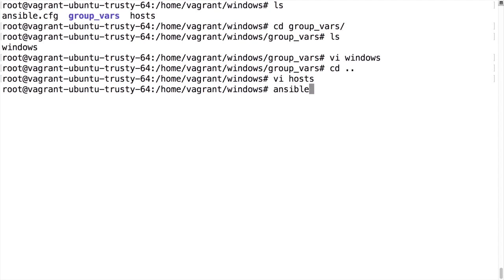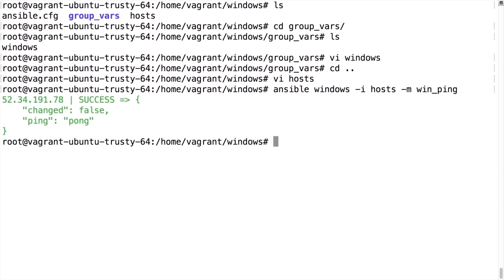So I'll do an ad hoc command for that, just ansible windows -i hosts -m, and then the ping command is actually prefaced with win instead, so it's win_ping instead of just a regular ping. And if we get a pong, that means that we're good to go. So I'll run this, and I got a pong back, which means it was successful. So now what we can do is we can write a playbook to utilize some Windows modules.